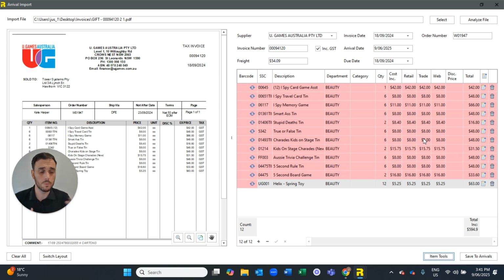That would normally take me probably about half an hour to bring into the system. This would take me no more than 5 minutes really, because I'm not typing in descriptions, supplier stock codes, and all the other data points I said. So yeah, once you've got it all in there, save to arrivals, and then that will create an EDI arrival based on that.